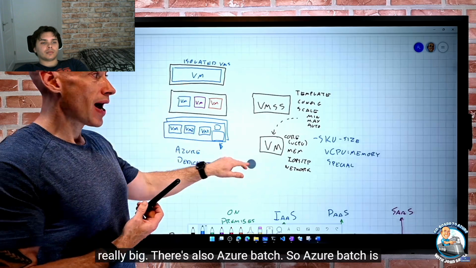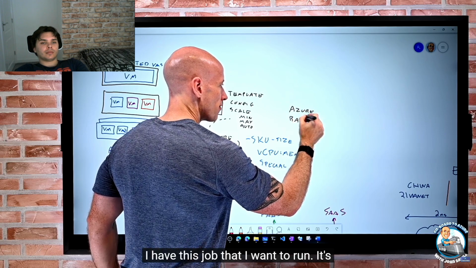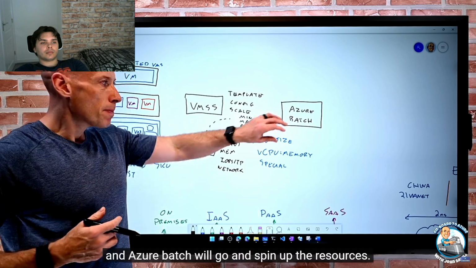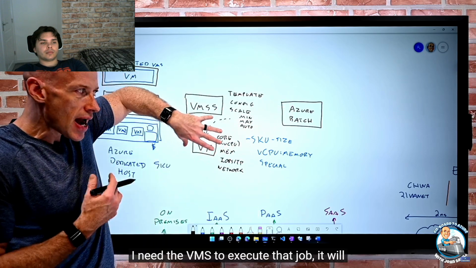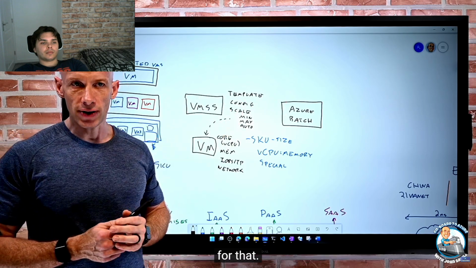There's also Azure Batch. So Azure Batch is all about the idea of these really large-scale workloads. I have this job that I want to run. It's a large-scale parallel workload. It's the high-performance computing. And Azure Batch will go and spin up the resources I need, the VMs, to execute that job. It will queue it up and run it as required. So if I have that large-scale execution, Azure Batch is great for that.